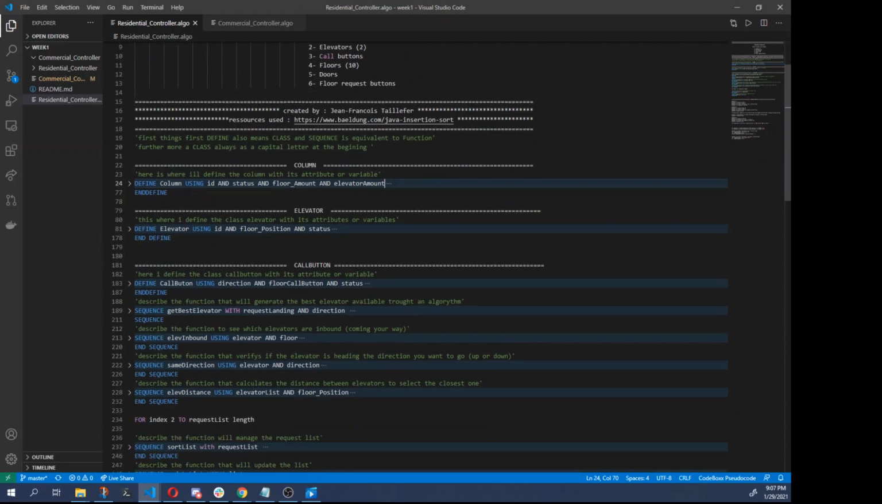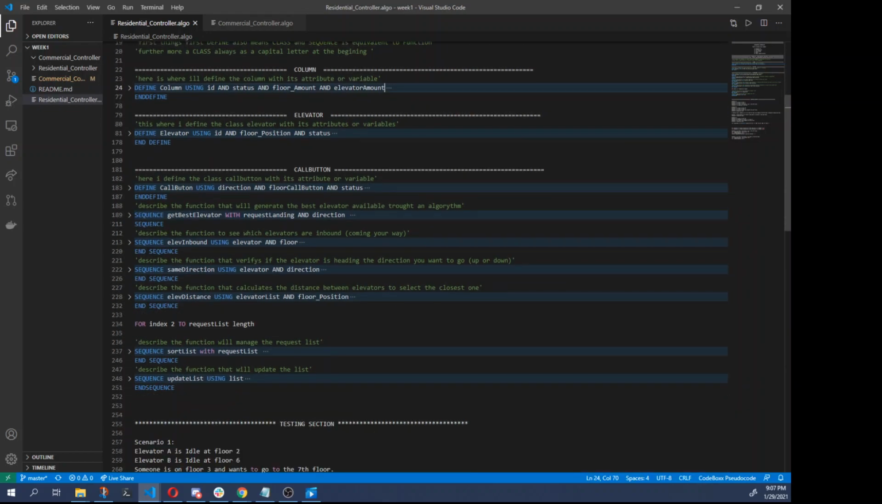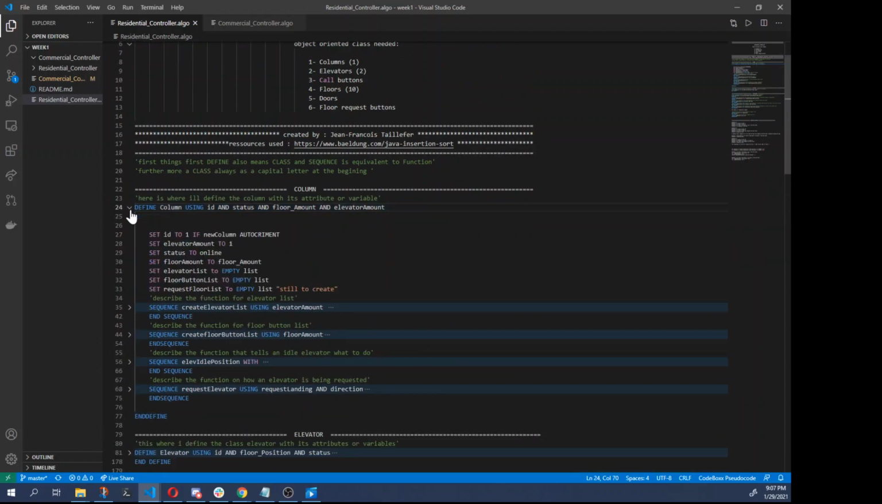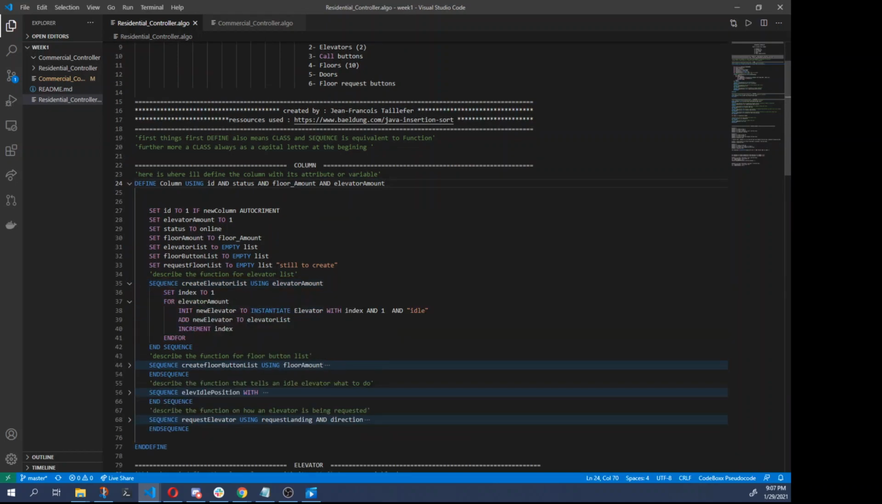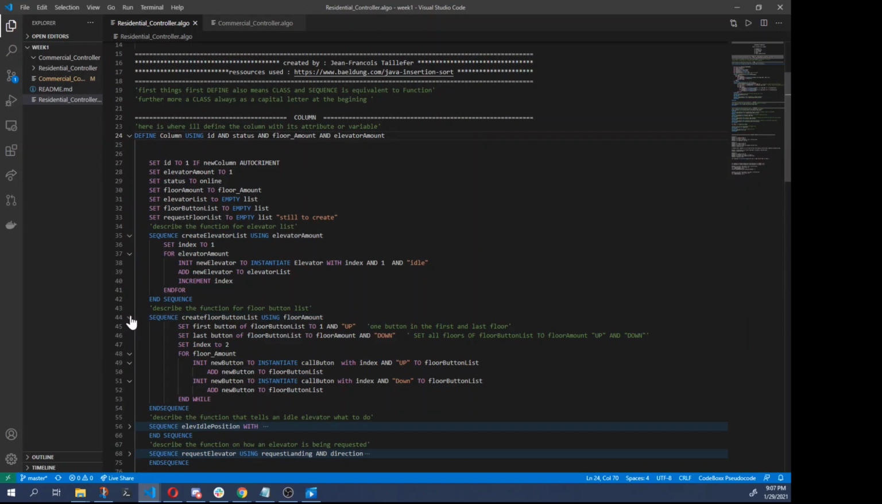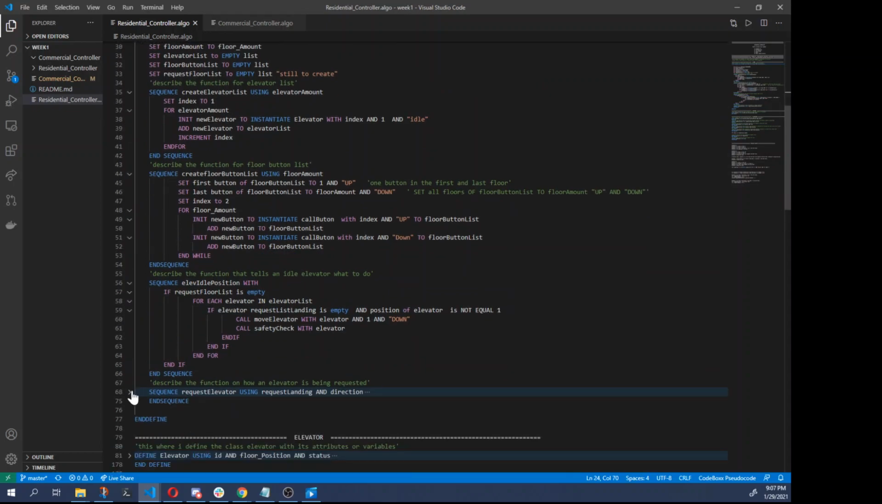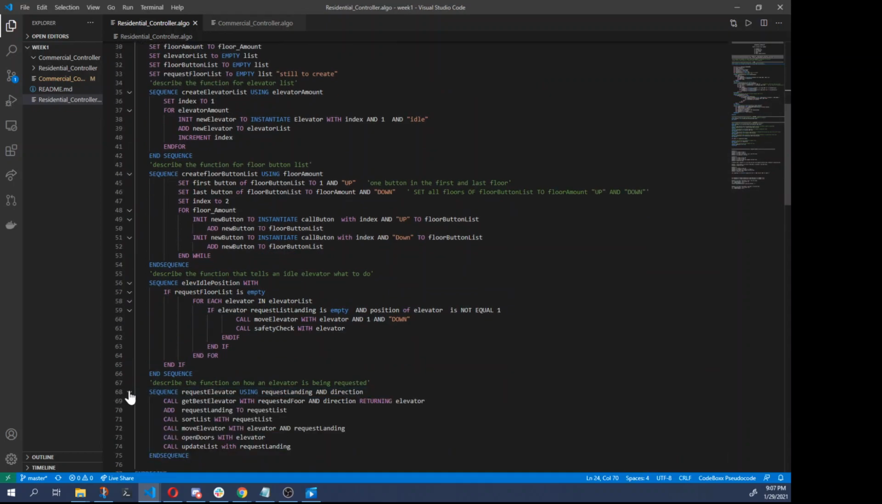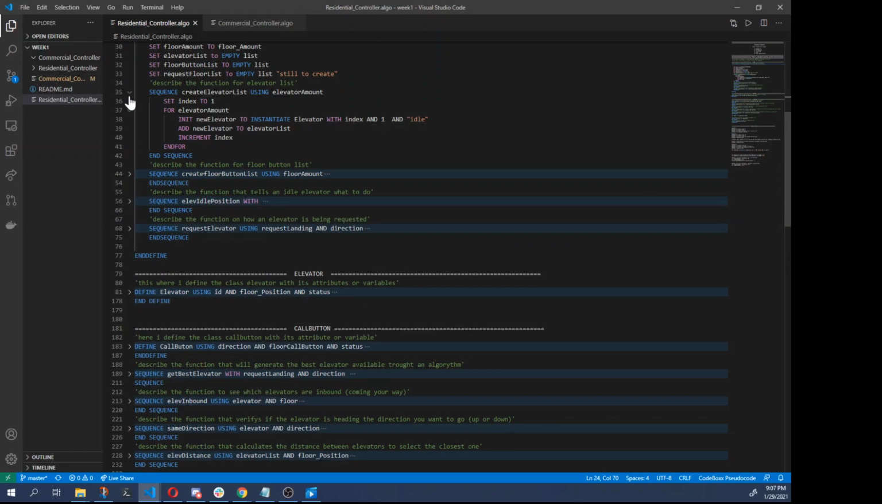Now I've broken this down into a couple of classes, which are called using define, and sequences can be referred to as functions. In my define, I have the column, which uses ID, status, floor amount, and elevator amount. Within that I create an elevator list, a floor button list, an elevator idle position, and a request elevator function, which are all going to be put to the test throughout the algorithm.